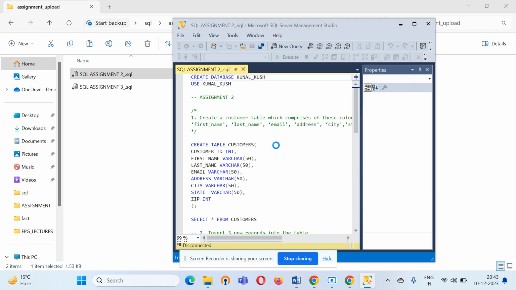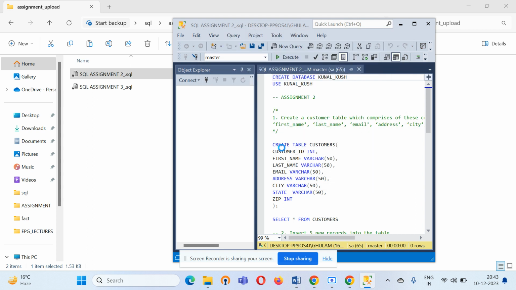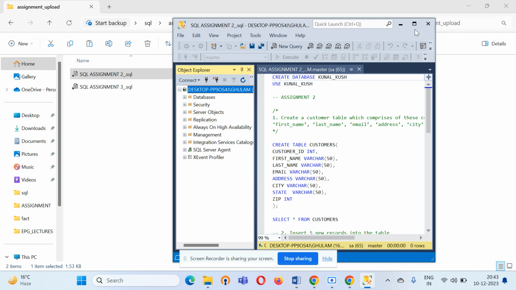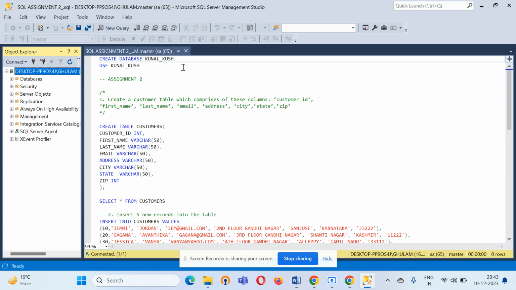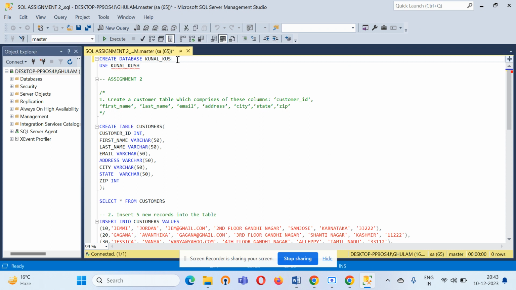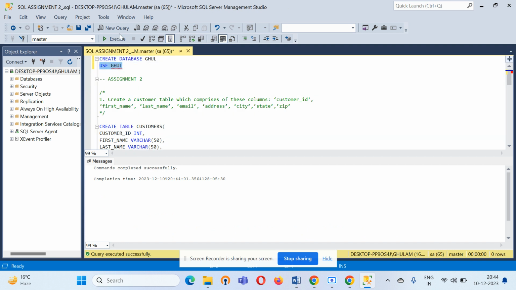Okay, so just have a look. Now let's start. I have made a database. Suppose I am changing the database name to Gul, and here also I am changing it to Gul. First I will do it: create database Gul. I have created it, and I am using this only. Now let's see the first question.